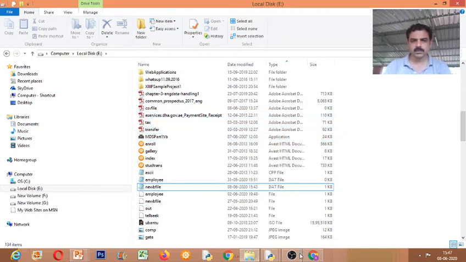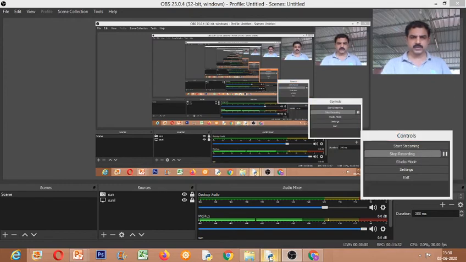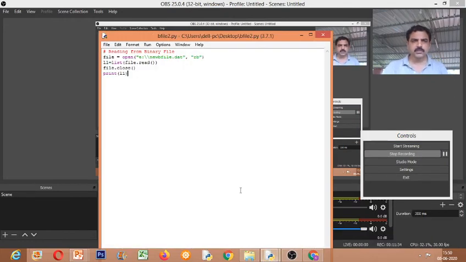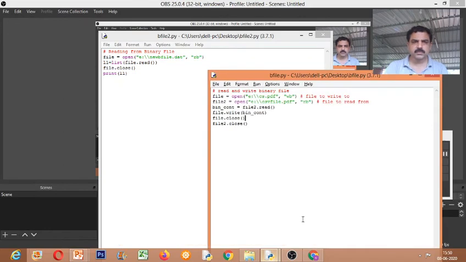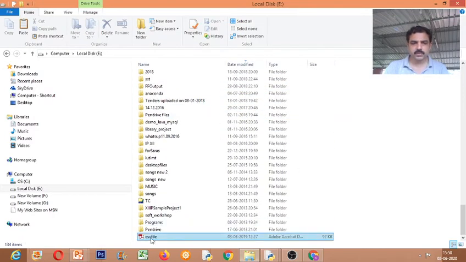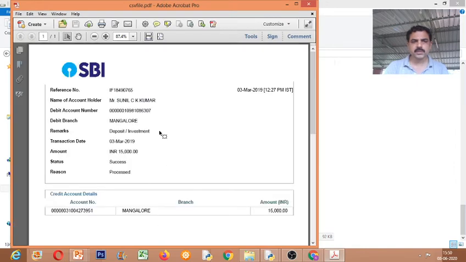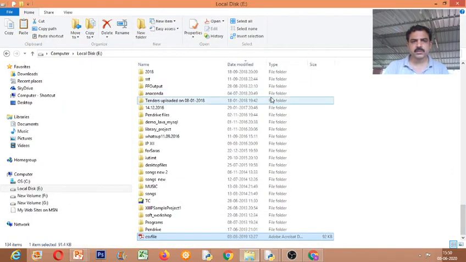So let us check, one minute. Let us see the example here. So we have a file called csv file dot pdf. Let us see that file first. So let us see its contents. Okay. So we have something. So this is CSV file. So we want to copy that to another file called CS.